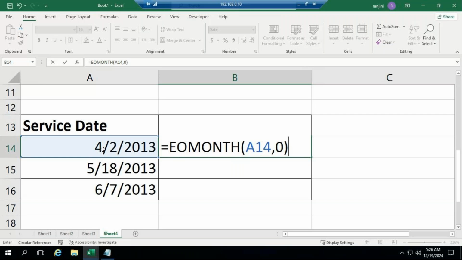So in that case, what happens? In the same month, what will be the last date? So it is April 2nd. Now April 2nd is the service date. What is the end of that month? It will be 30th of April.